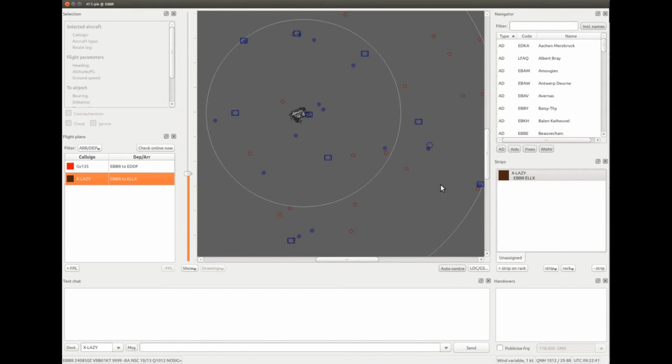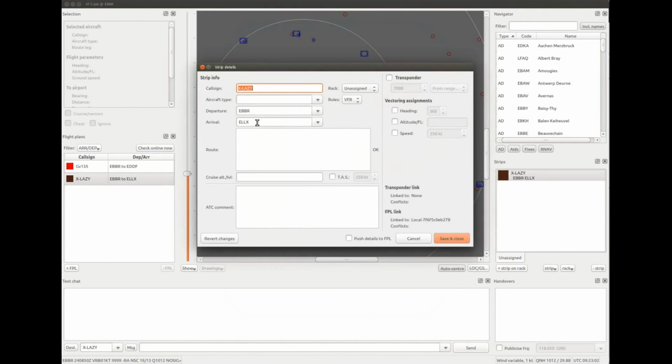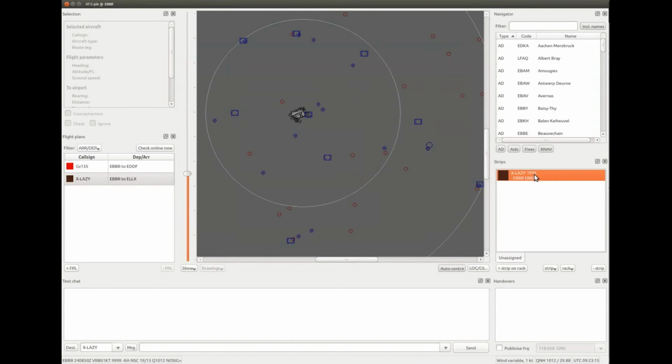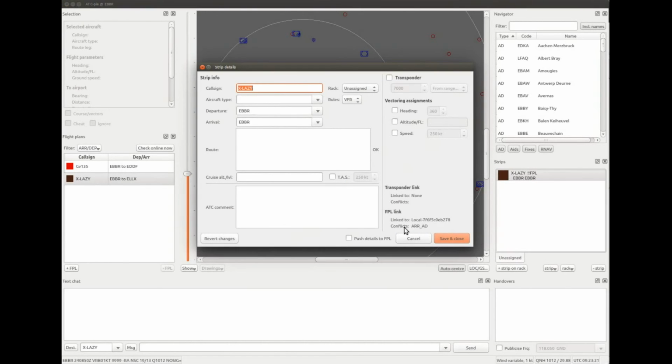Similarly, a strip and its linked flight plan have joint selections, and similarly, strip conflicts can arise if strip and flight plan contain mismatching information. For example, this strip is linked to a flight plan from Brussels to Luxembourg. I'll make it a local flight around Brussels. A bang-bang FPL warning is shown, and I can open the strip to see what's wrong down in the bottom right-hand corner in the flight plan link section.